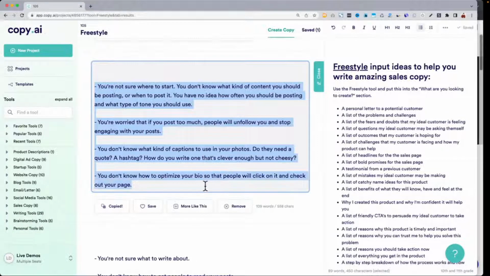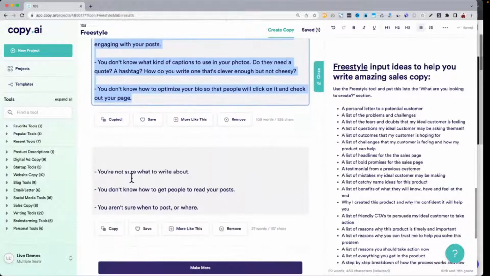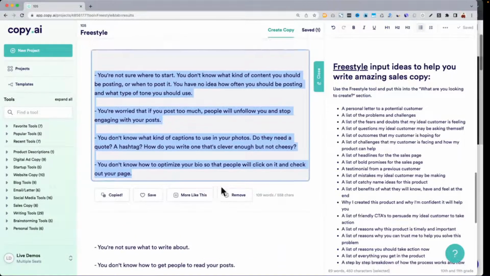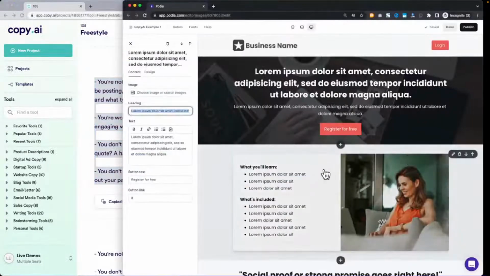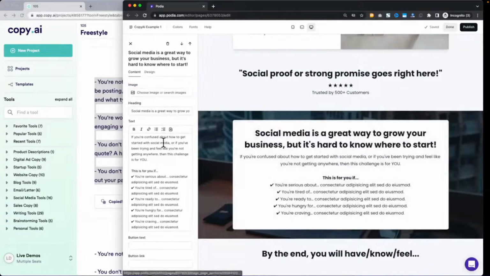A lot of fears and concerns. You're not sure what to write about. You don't know how to get people to read your post. You're not sure when to post or where. These are great. So I'm going to grab that and show you how it can be popped right here.